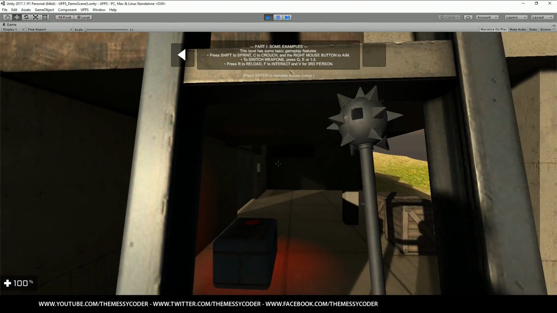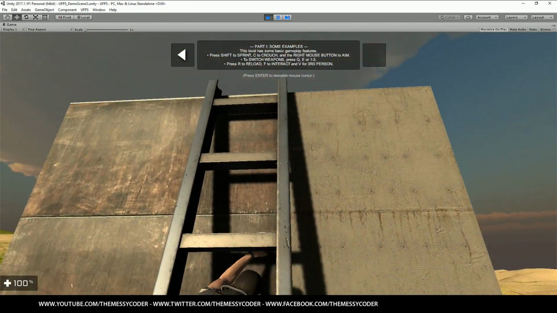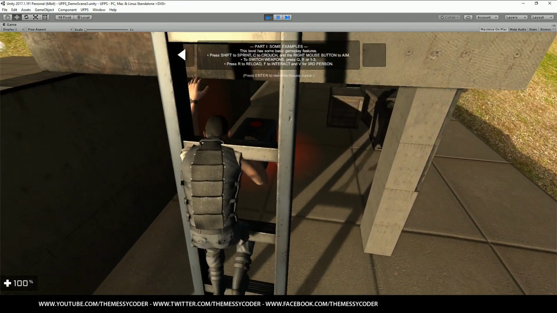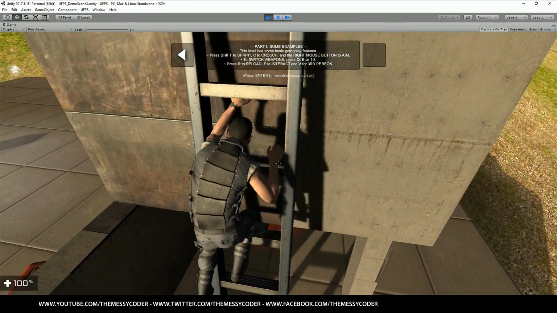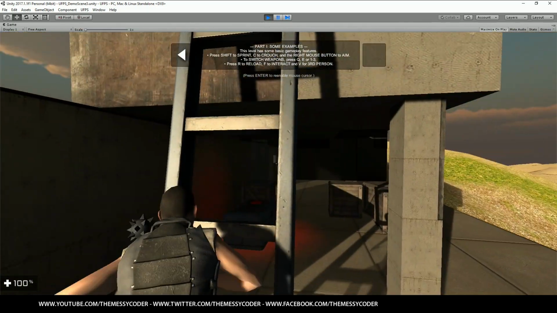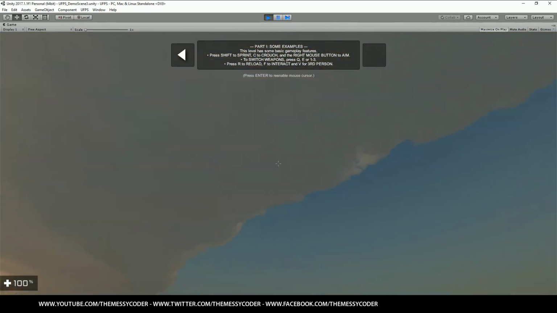And up takes me down and down takes me up. So how does that look on third person mode? Wow, that'll give you nightmares. And down on my keyboard takes me up. Up on my keyboard takes me down. Bizarre. But now up takes me up and down takes me down.